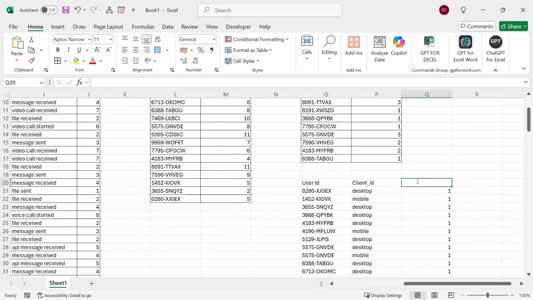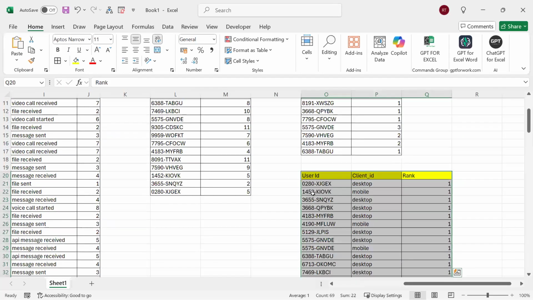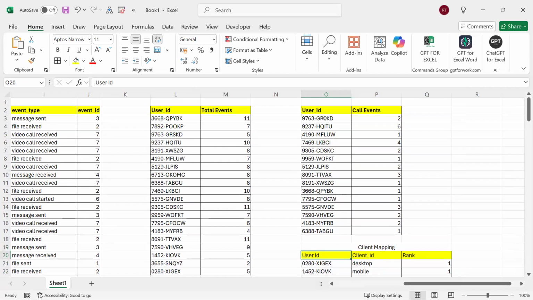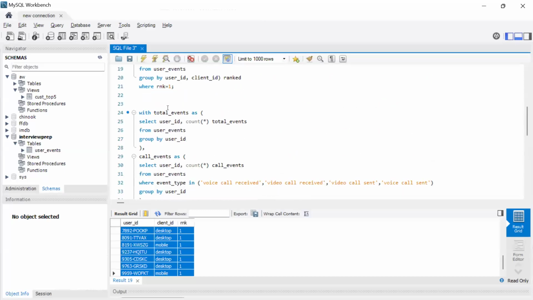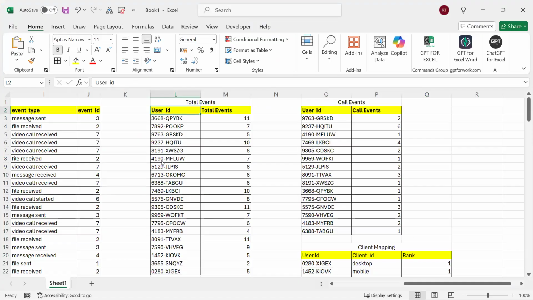And rank. This is my client mapping table. Let's keep the name here. This is my call event table, because here all are call events, right? And this is my total events table. If you go back to your query, I have the total event, call event, and client mapping. So these are the three tables which we have created in the CT.